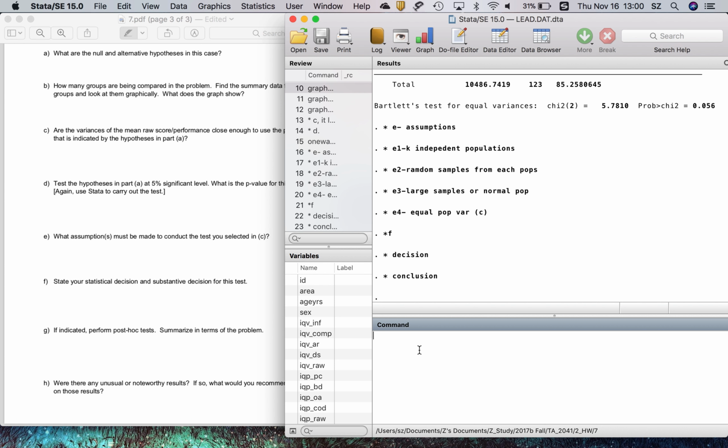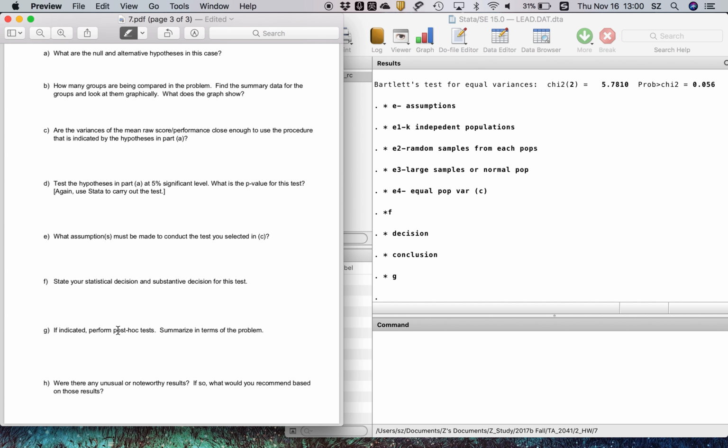And then for G, you see, G is if indicated you do post hoc, right? But this one, because we would say it's similar, so we do not reject it. So we don't have to do a post hoc test.